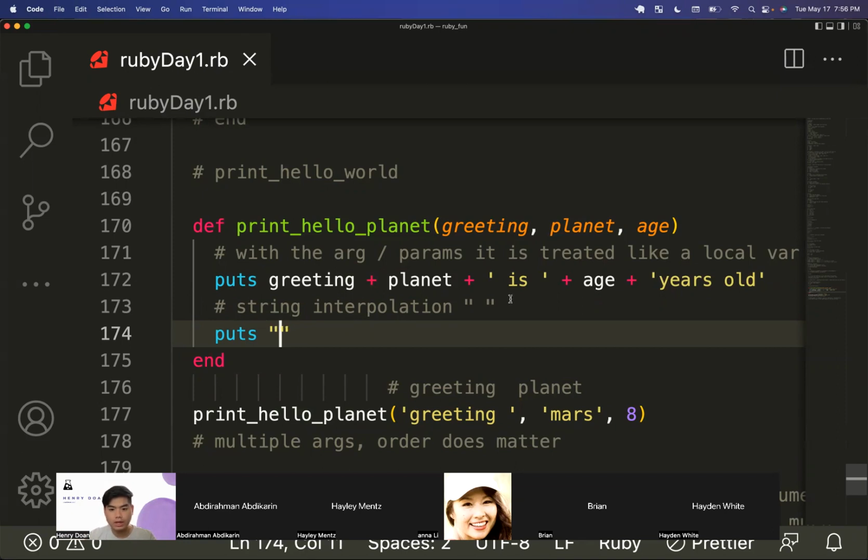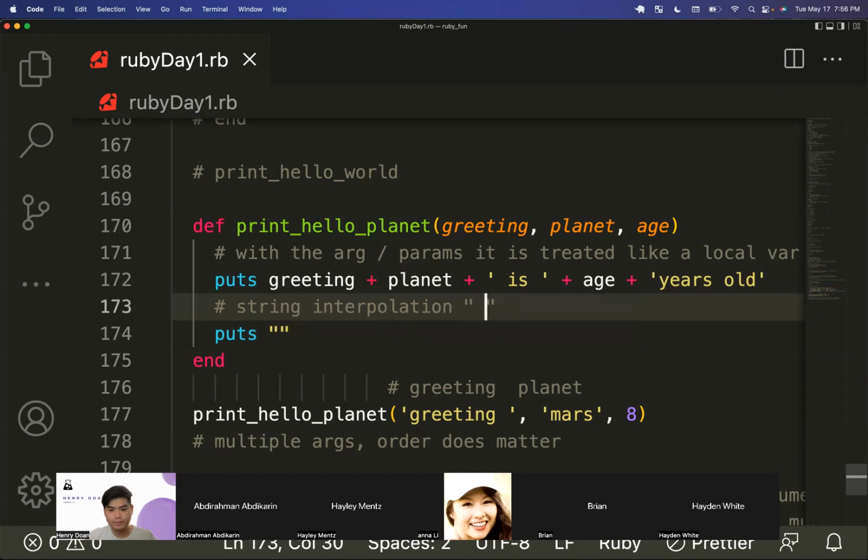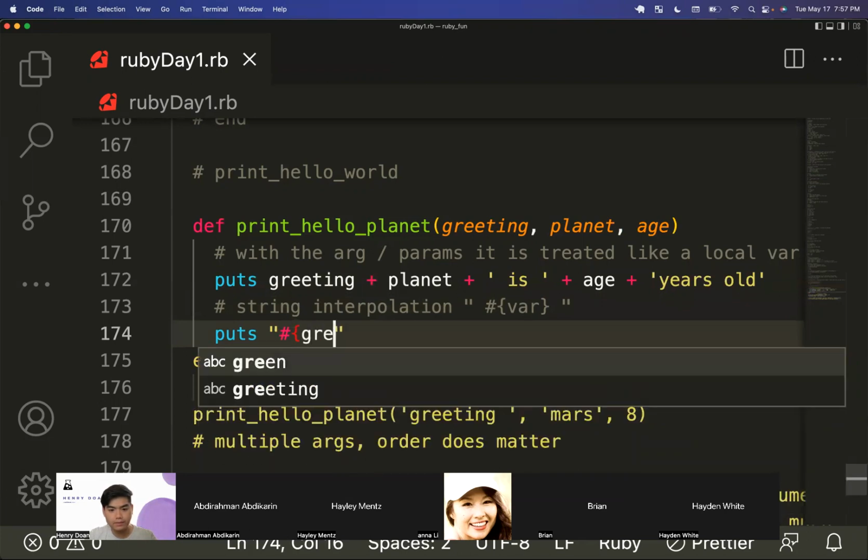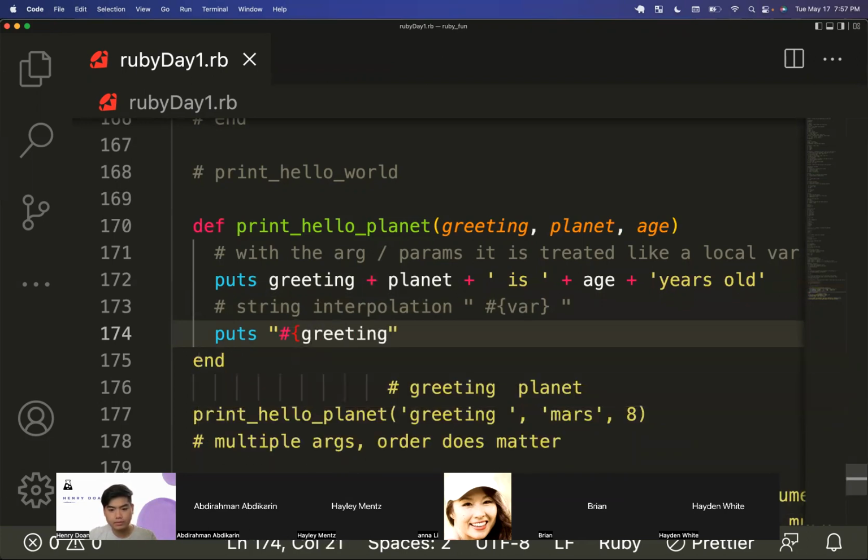And how you interpolate is with the octothorpe and then the two curly braces. Then you can put your variable or whatever you want to interpolate inside of here. So here it would be interpolating the greeting. Then I want it to say planet, so I'll interpolate the planet as well. And then I'll also put a little exclamation point.